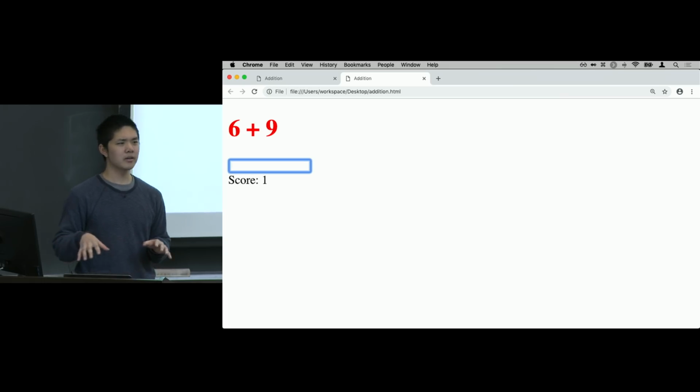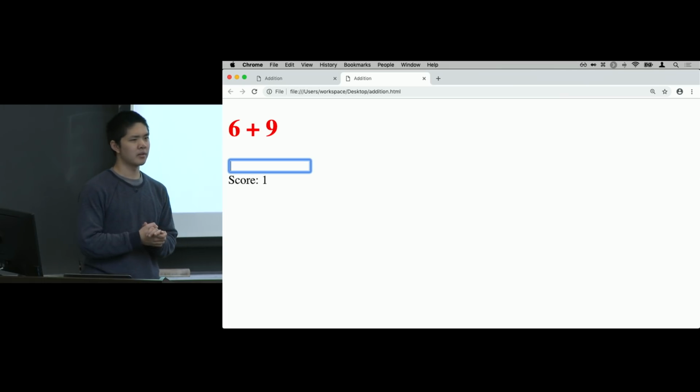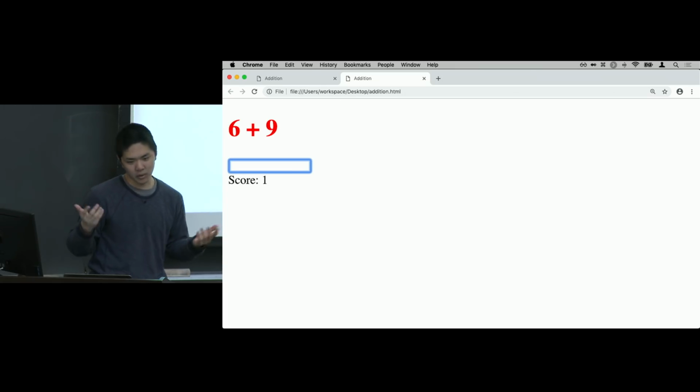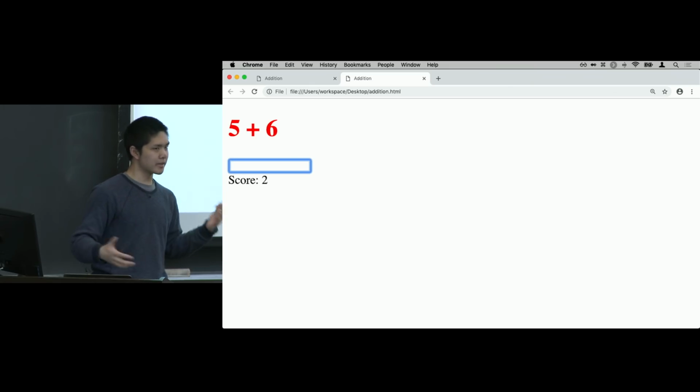There's a small bug here. Anyone catch what the bug might be based on the code that I've written? Yeah. Will it switch back? I type 15, I get the answer correct. And no, I get a new problem, but the color didn't switch back.